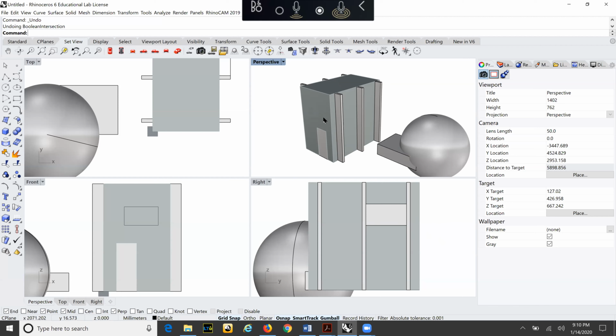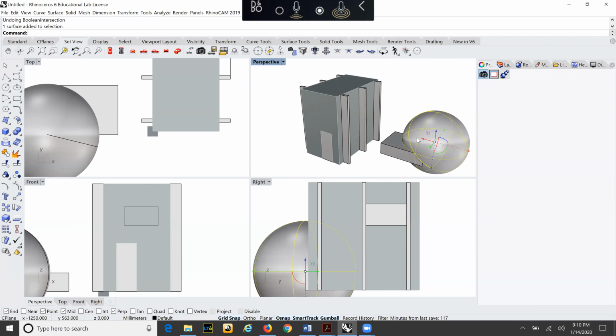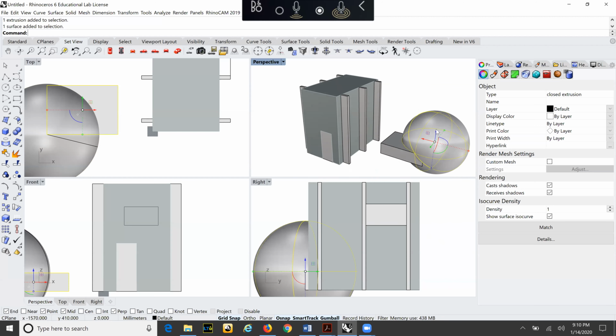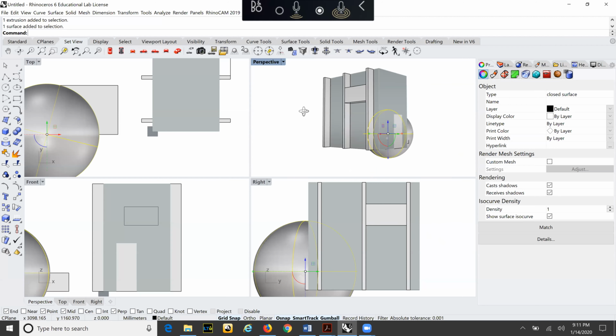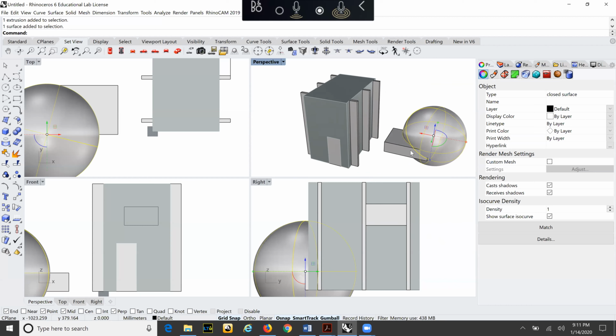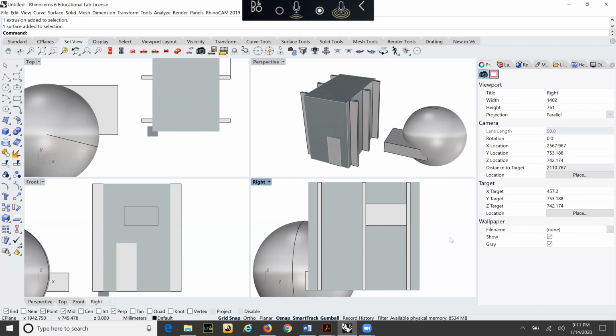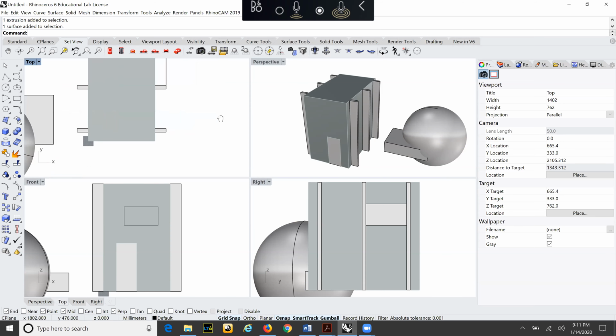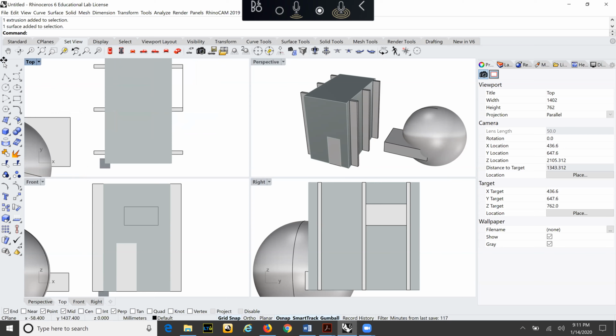Also, all these have to be closed. So that's a key thing, Boolean really only works when things are a closed surface or a closed extrusion. Split works no matter what. And also with Boolean, they have to be touching the geometry. Split, I don't have to really touch anything. I can just draw things from any plane and it can cut it.